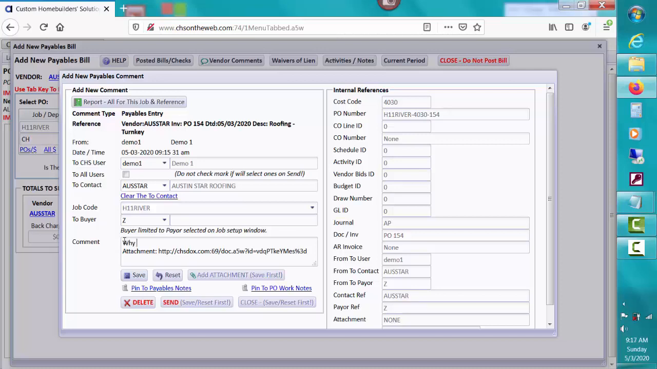Why is the bill from Austin Star over by $100? The PO for that third roofing draw is for $9,500.